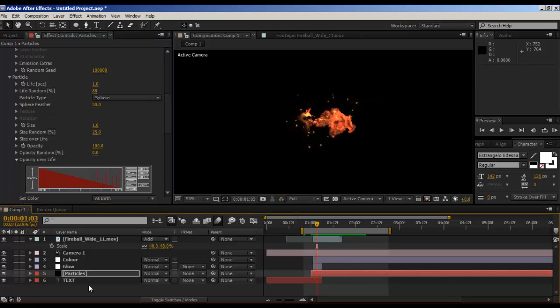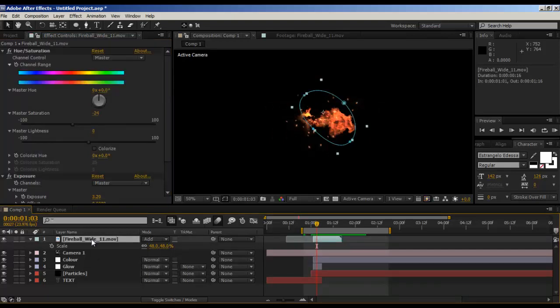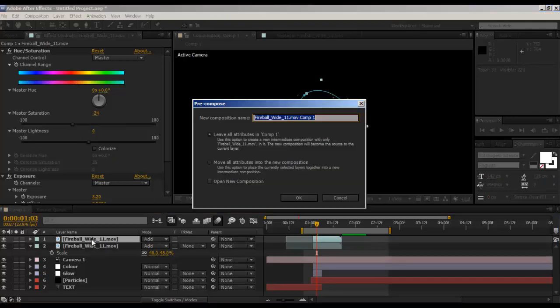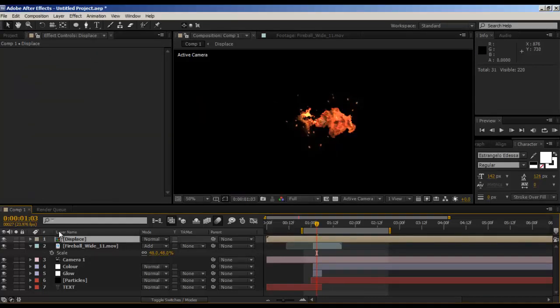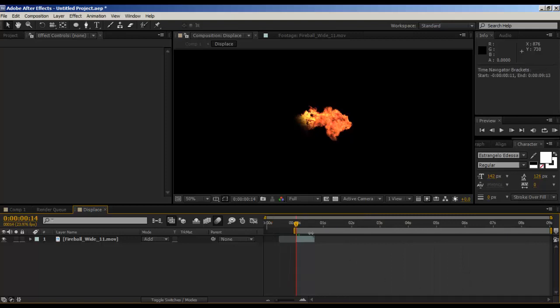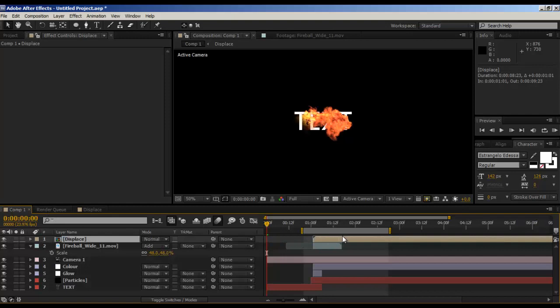So we can do another thing to make this look even more amazing. We're going to duplicate the fire, and press Control-Shift-C, and that precomposes it. I'm going to rename this Displace, and move all the attributes. Now we go into that comp and trim it so it starts as soon as the fire happens. Then we just drag that back across.